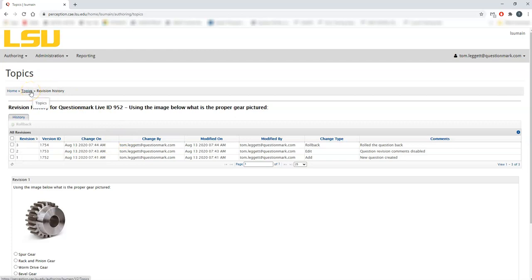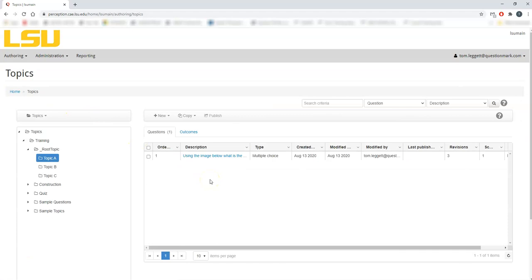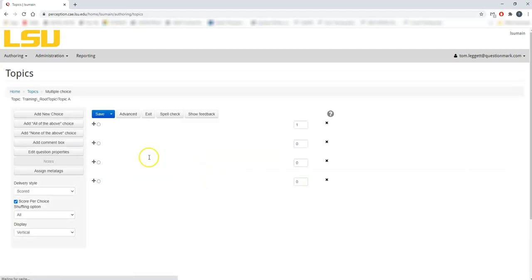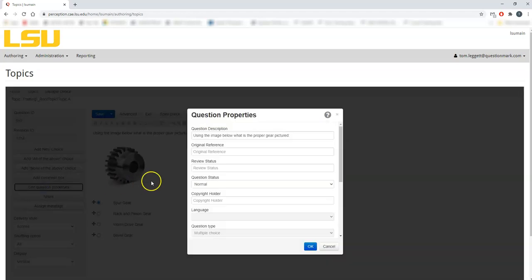So we're going to bounce back to topics again and go into a little bit more of the properties of this question, so the meat and potatoes. So we're going to click on that, and we're going to go to question properties. And it's important to know that this question description comes from the original first 200 characters of the question stimulus. So it'll hold up to 200 characters of that stimulus.